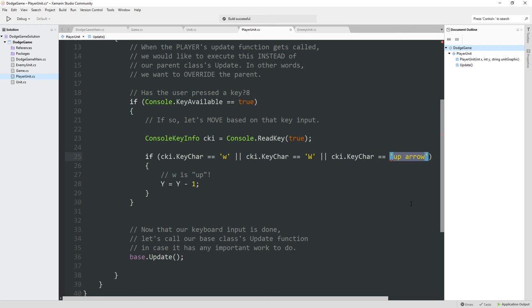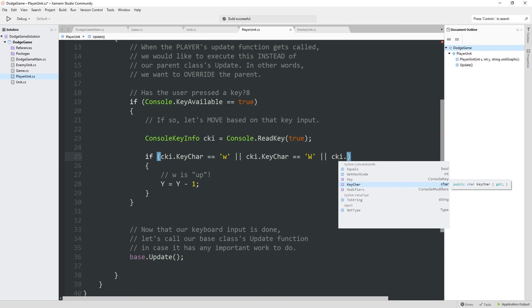Well, that's why you have a console key info. If you were just ever messing with single characters, you would think that read key would simply return a character called C. Just like how console.read returns, well, it's an integer, but let's pretend it's a character, right? Why doesn't it return a character? Well, because the console key info holds more information than you might think. In particular, CKI dot, instead of key char, you can say key.